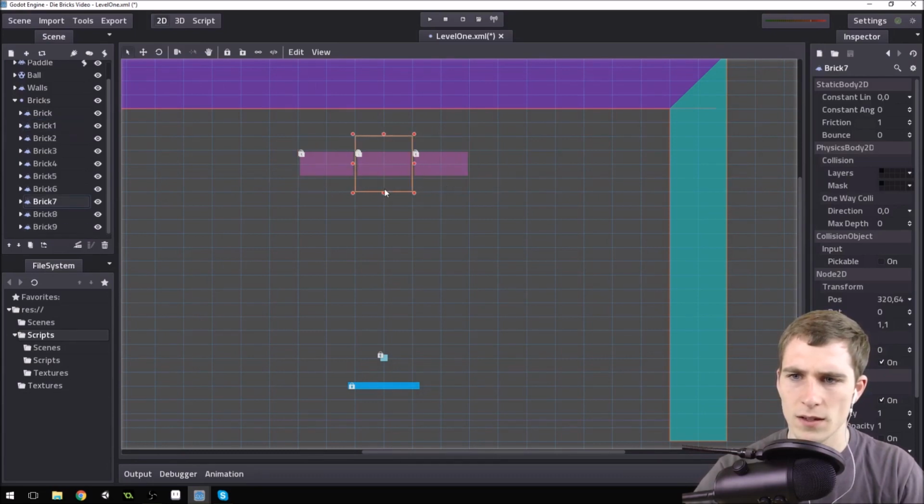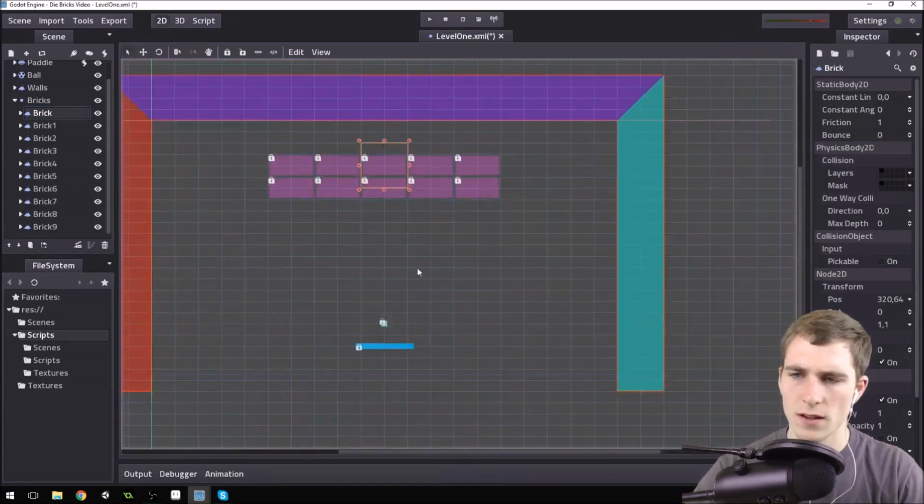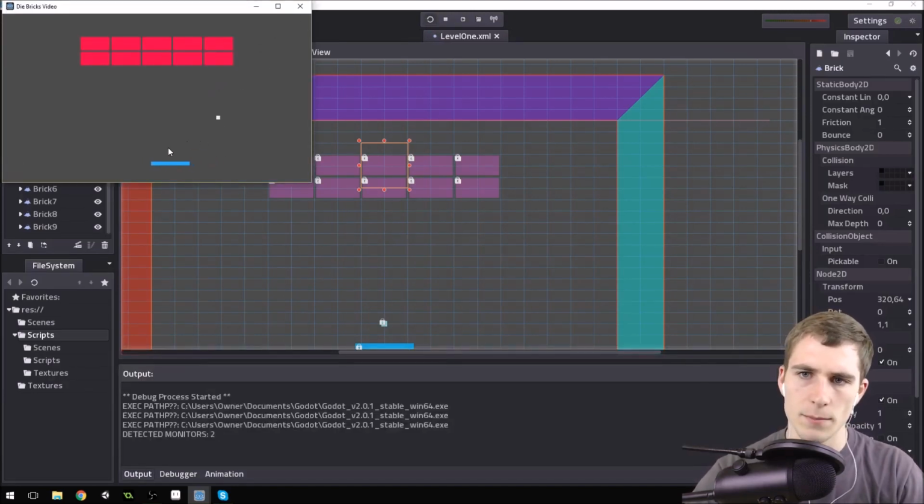So we can now move these inside of the room. Just grab each one, put them in any order you like. There we go. So that's looking pretty good for where we have the bricks going. Now we should be able to run the game again. And the ball will bounce off those bricks if it ever hits them. I think it'll hit it on the next one. Yeah, there we go.